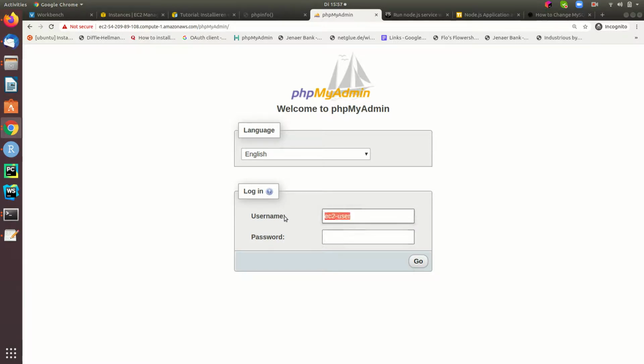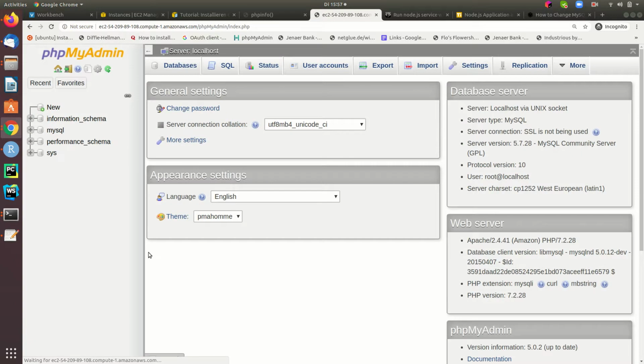Oh no, sorry, it's root. And we created the root password in one of the former videos, so be sure to write down the password for your MySQL root user. I think I used the instance ID as a password, and that's it.